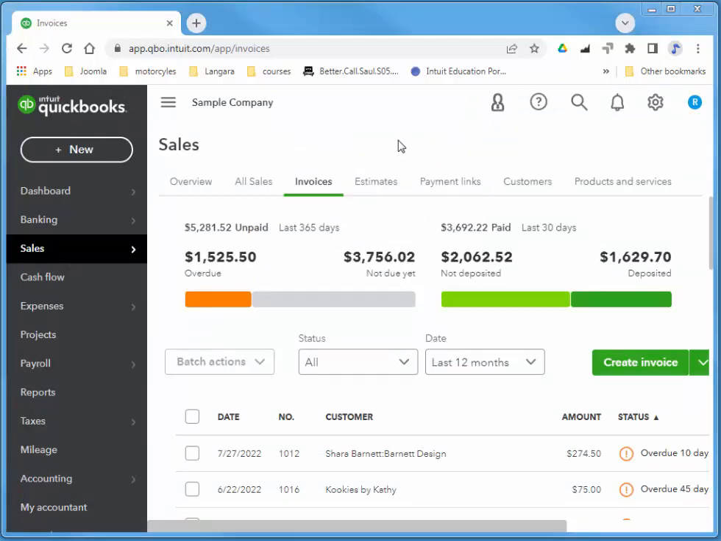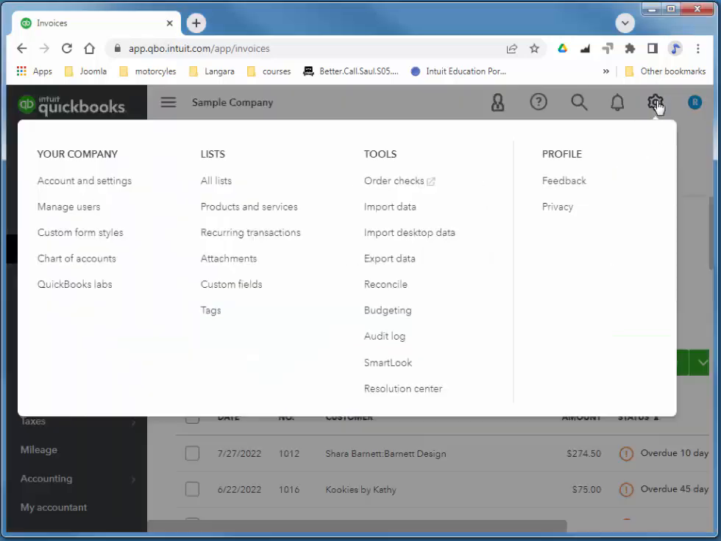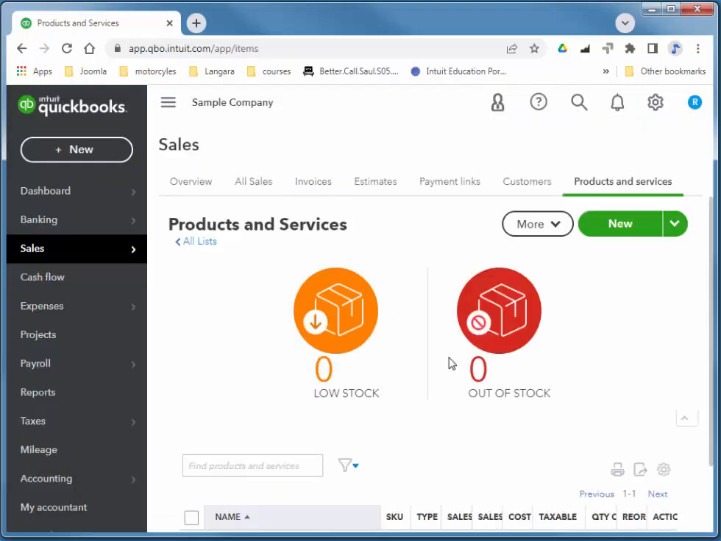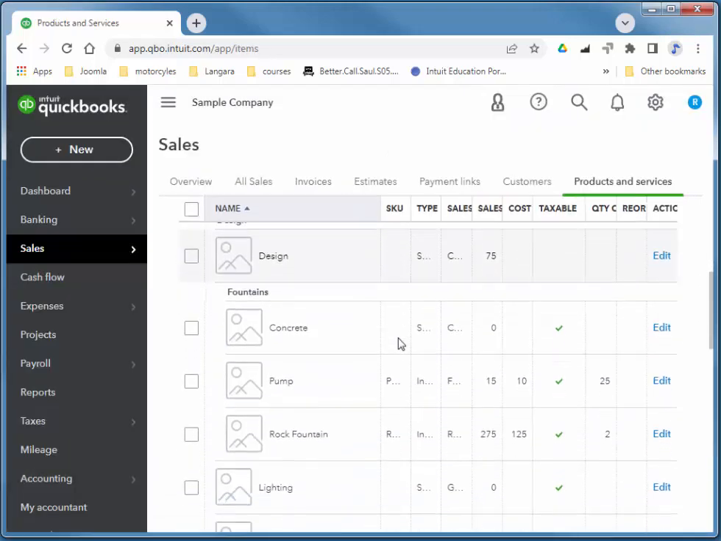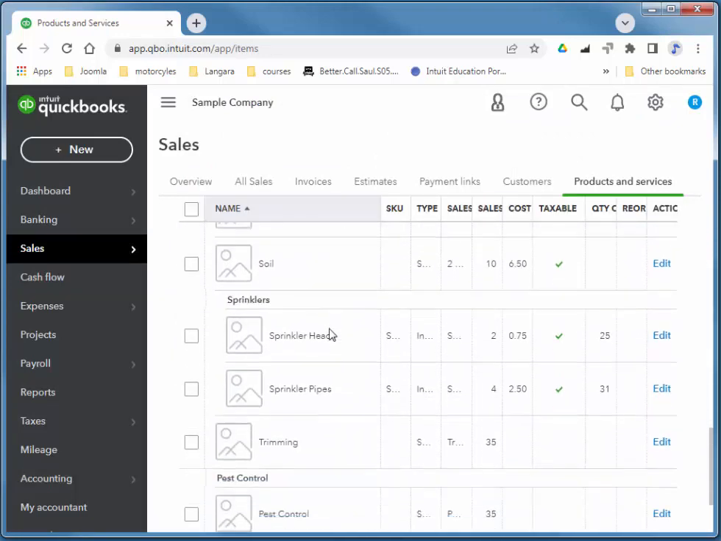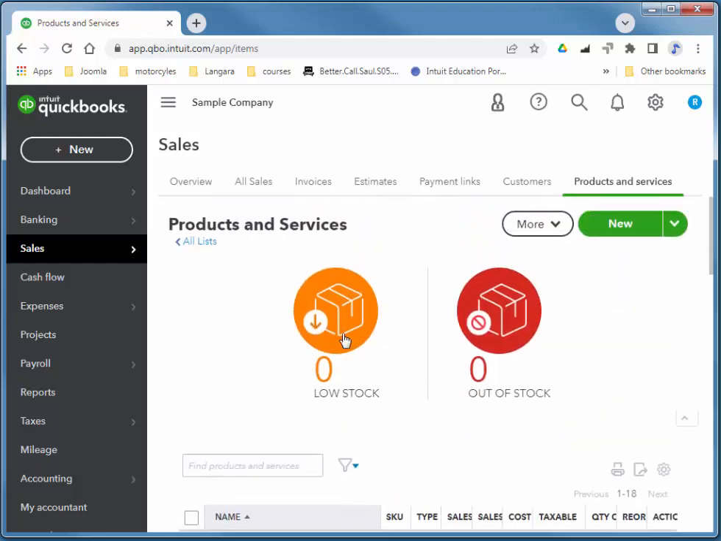To see a list of all of our products and services, my favorite method is to choose the gear icon and products and services. So that gear icon, you can access a few things. I think all of these items are available through other methods as well, except for maybe that recurring transactions. So products and services gives me a list of everything that we offer in the way of products and services. And we'll look at this in detail later on.